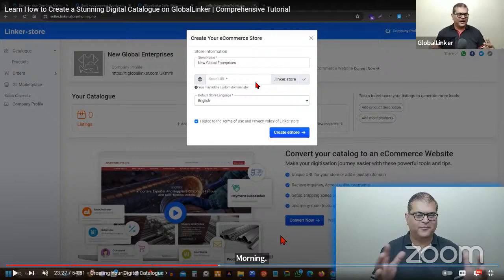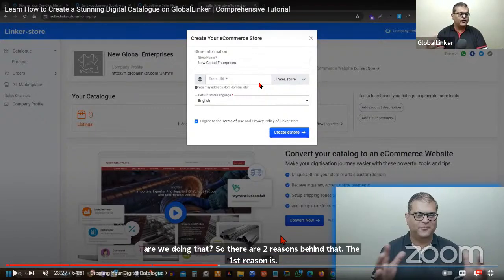All right, so I was telling you about linker.store. So linker.store is our subdomain that we provide to our users absolutely free of cost, and you can use it for as long a period as you want. All right, but why are we doing that? There are two reasons behind that. The first reason is to make this journey as convenient as possible.